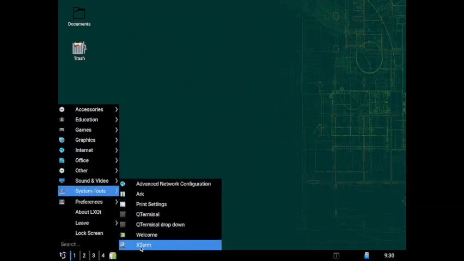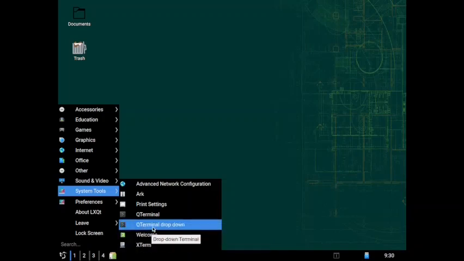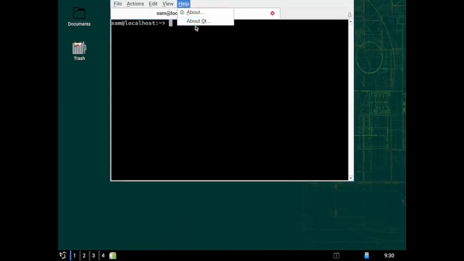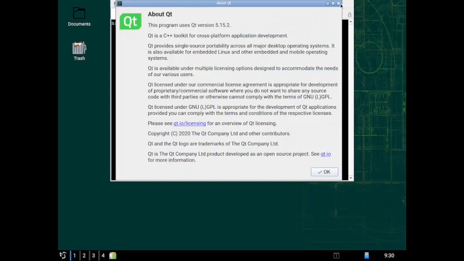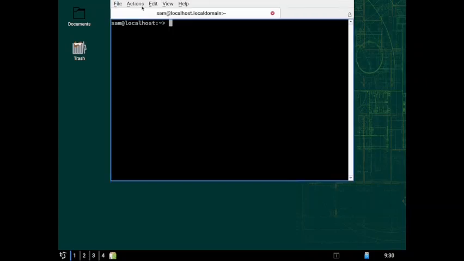Then this X term is the XFCE terminal, so that is also a residue of the XFCE desktop that we uninstalled. Then this Q terminal drop down is there. What is this? I think this is nothing but the Q terminal again. So I will close this.